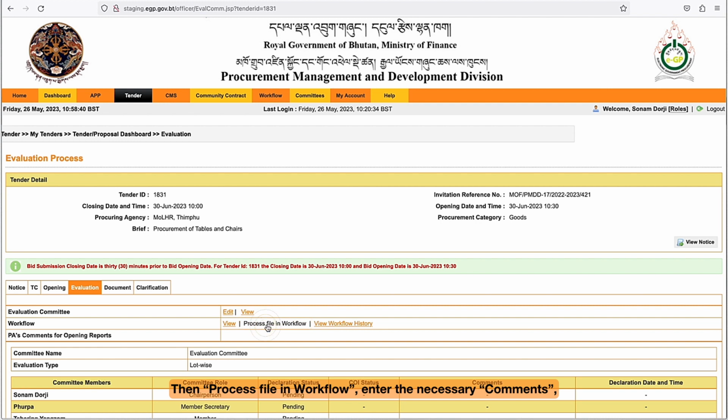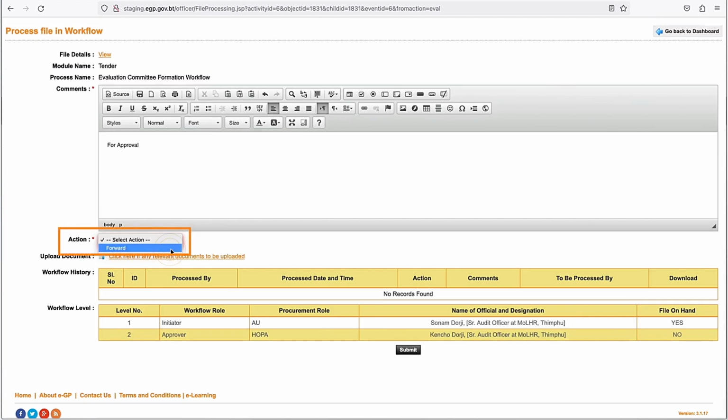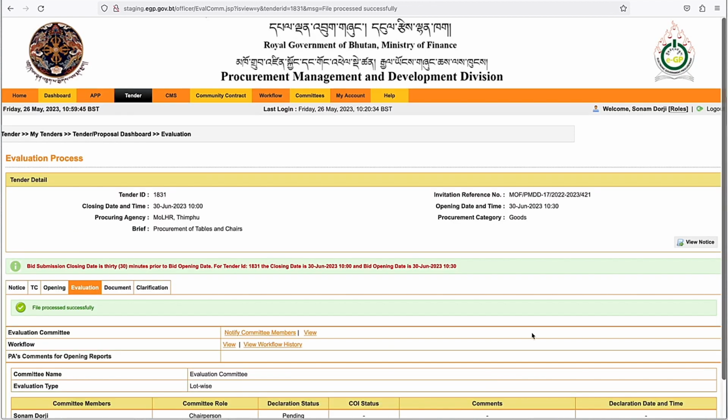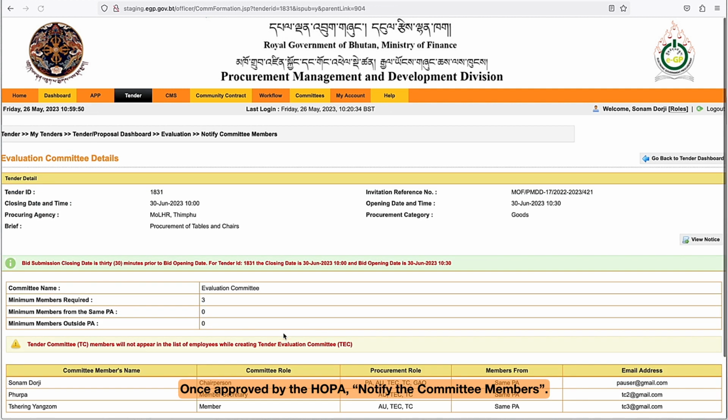Enter the necessary comments. Select Forward Action and submit. The file will be on head of the procuring agency's dashboard for approval. Once approved by the head of the procuring agency, notify the committee members.